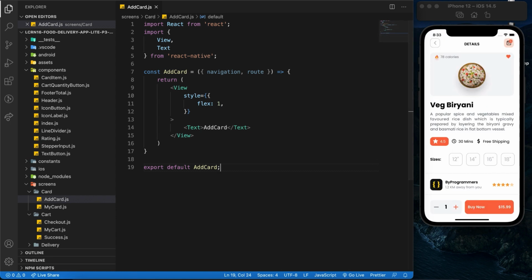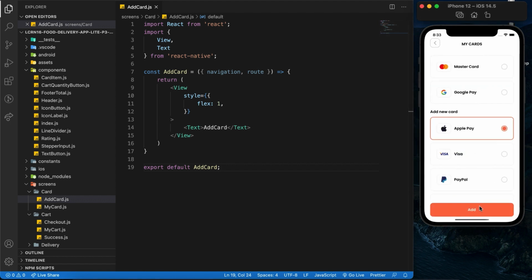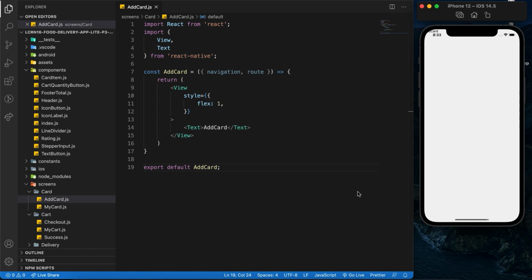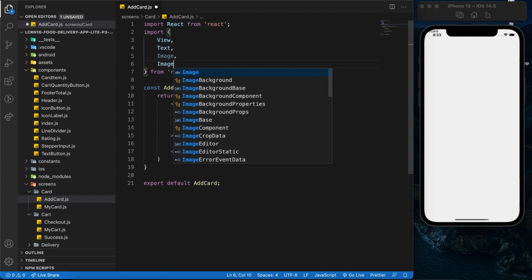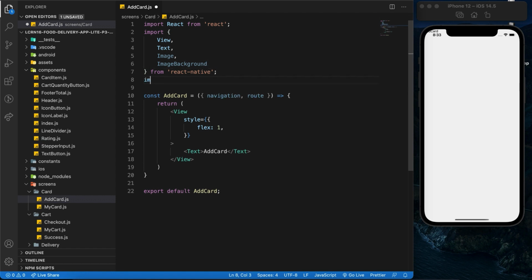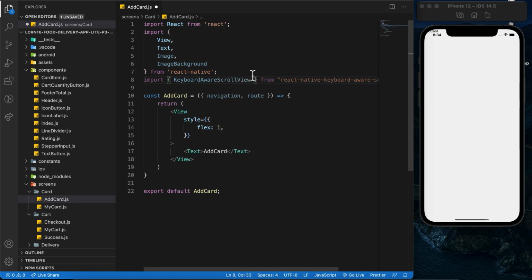Next, I'm gonna hide the terminal and I'm going to navigate to the add card screen, just like that. Alright. Now for the add card screen, we need to import a couple more components from React Native. So we need view, text, image, and also image background. After this, we can then import from React Native Keyboard Aware Scroll View, and over here it's going to be KeyboardAwareScrollView, like that.